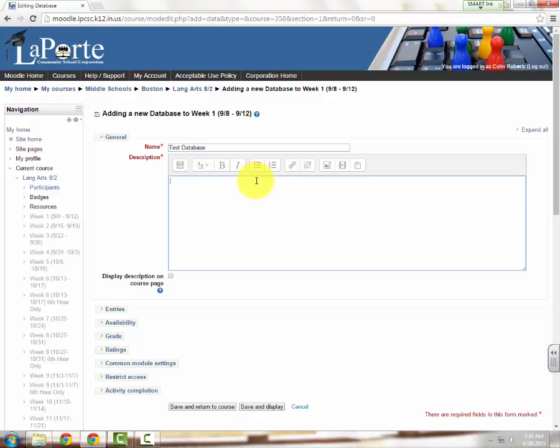And with the description, you typically want to keep it short, but you want to give it something that your students are going to recognize, whether that's just instructions or a description of what it is. So for this, we're just going to go test 1, 2, 3. Of course, if you want to have the description displayed on your course page, you can click this little box here. If you'd rather have it be hidden until they click on the actual database, you can leave that unclicked.